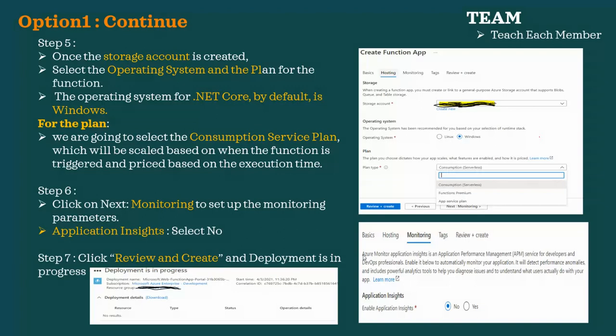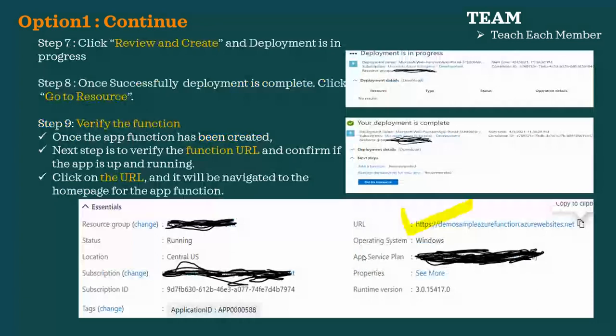Right now, by default, I'm selecting the consumer service plan, which is serverless but no code. Click the monitoring step next to set a monitor parameter and select the application inside. Select no, and click review and create deployment. You see, once you click review and create, the app deployment will be in progress.